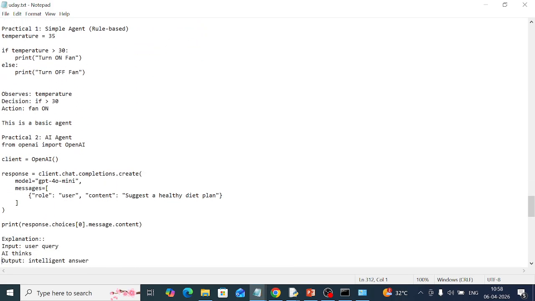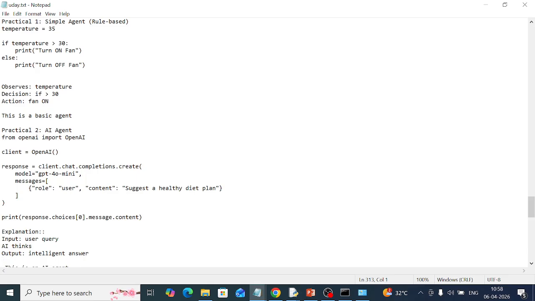See, a simple agent is nothing but basic. How will the basic agent look? If temperature I am saying, if temperature greater than 30, turn on fan, else turn off fan. Here what happens? It observes. What does it observe? Temperature. And next, what is it doing? Decision. If greater than 30, then action: fan on. This is nothing but a basic agent.